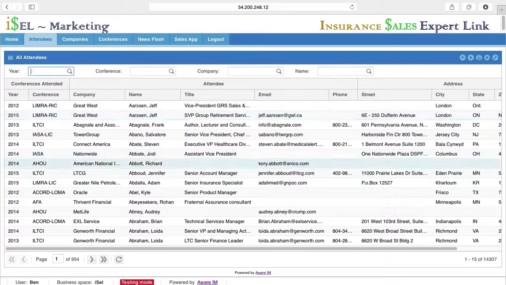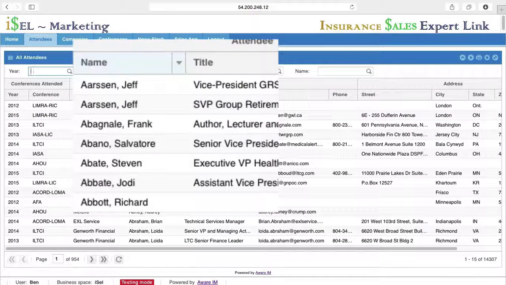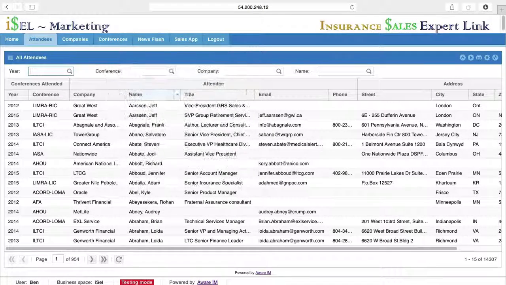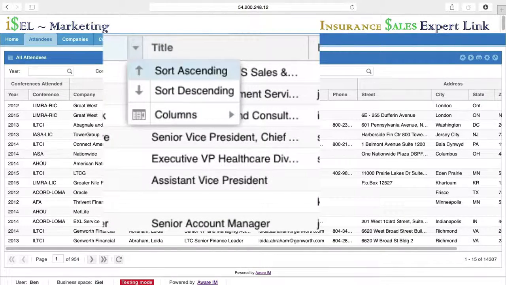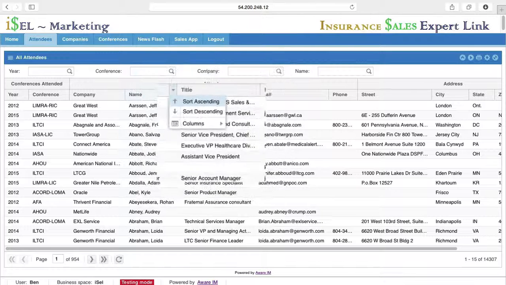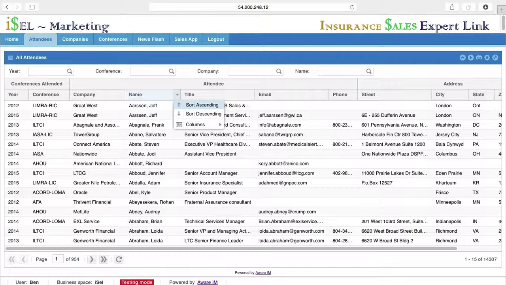The data comes up sorted by last name of attendee, and you can sort that data by any of these columns. If you notice, when you hover over any of the columns, a little down arrow appears, and you click the down arrow, and you can sort the entire table by this column, either ascending or descending.